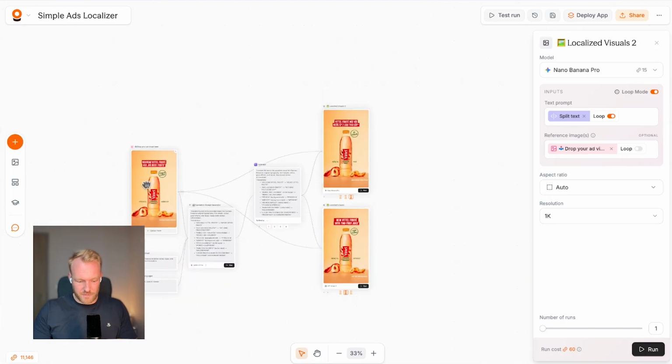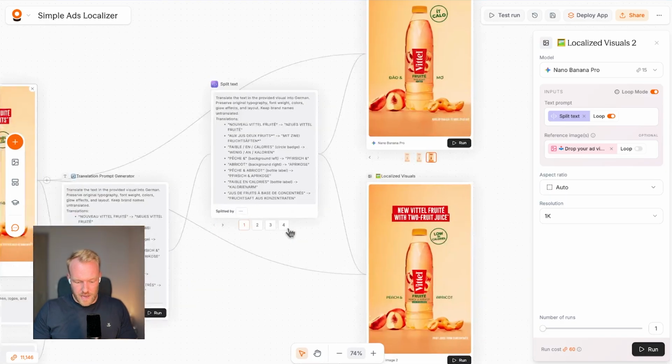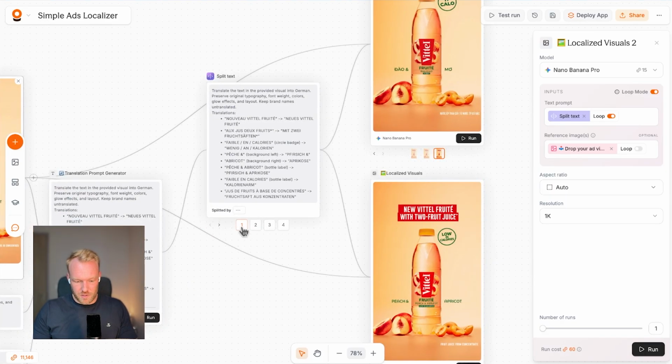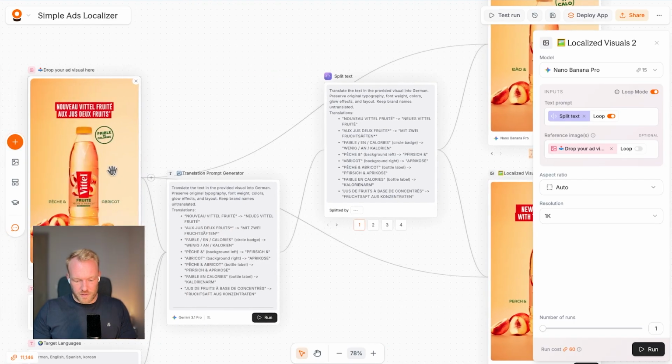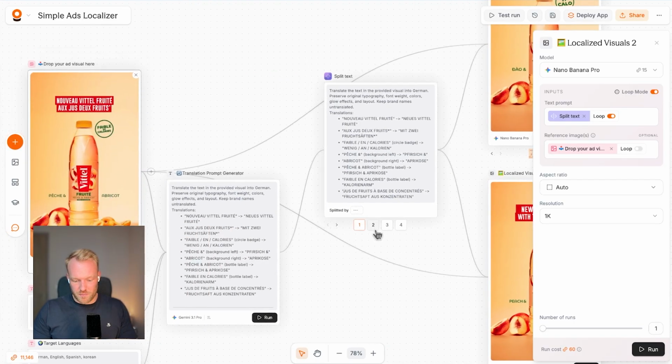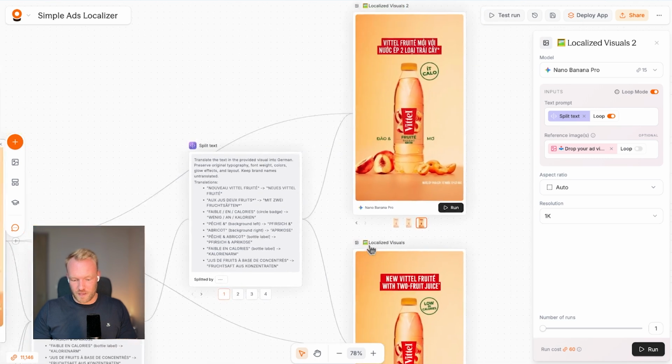It just takes this as a reference and then links it with the image, prompt 1. For the second one, it takes this as the reference image, then prompt 2. So language 1, language 2, language 3, language 4, and you get this as an outcome.